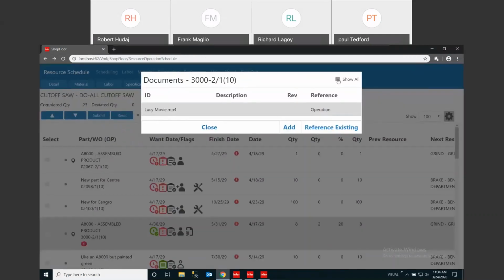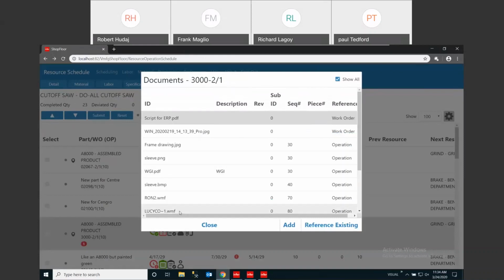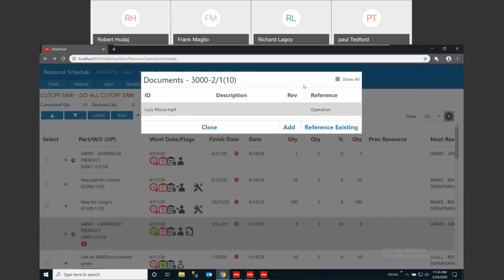So if I hit show all here, you can see all the other documents or electronic files attached to the work order. So these might be attached to the work order header. In this case, these were the documents tied to that specific operation. You can also see some of the new features added recently, I believe in SP1 or 908, is the ability to reference an existing document in your document management library in Visual or add a new document on the fly.